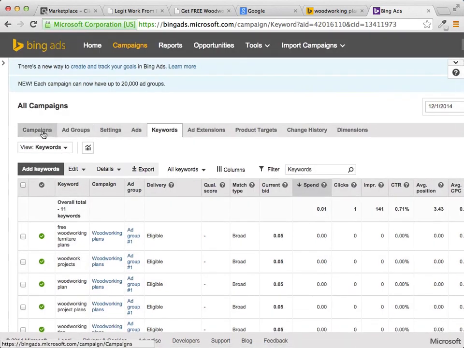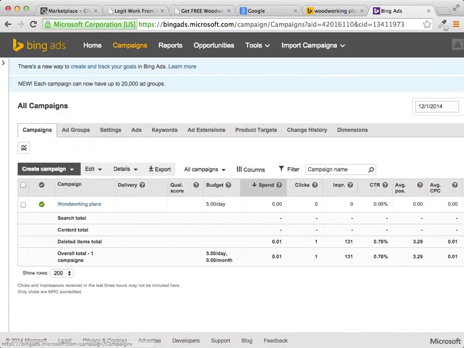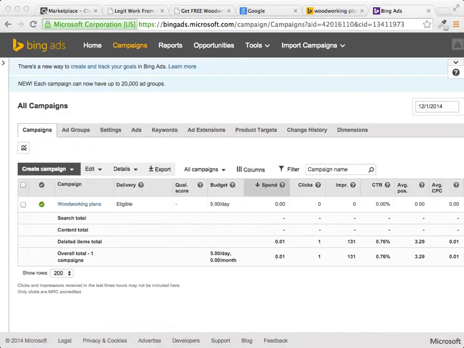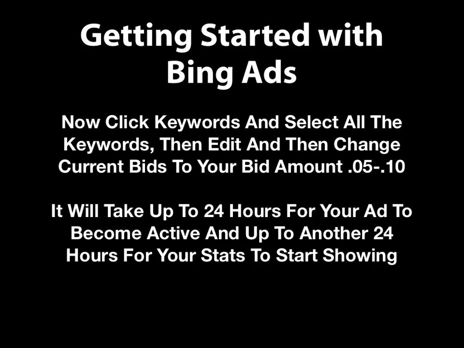It can take up to 24 hours for your ad to become active and up to another 24 hours for your stats to start showing. So beware, make sure that you're aware of that. It's not going to be instant, but once they do approve you, the traffic does start flowing nicely.